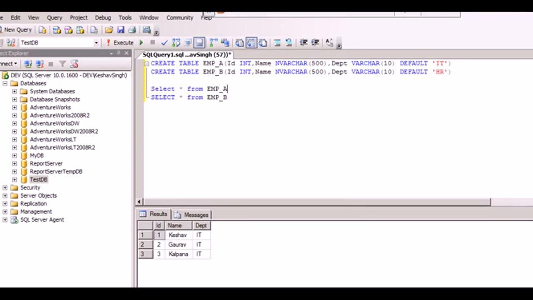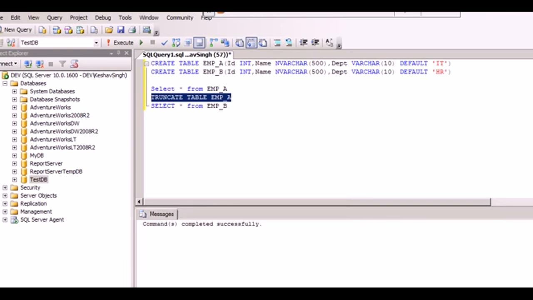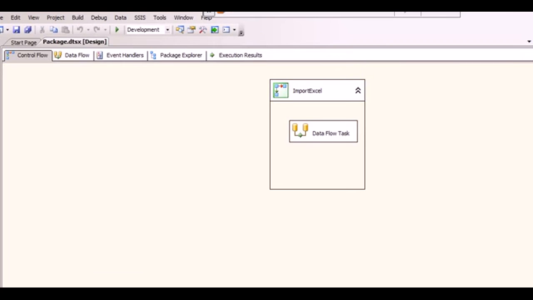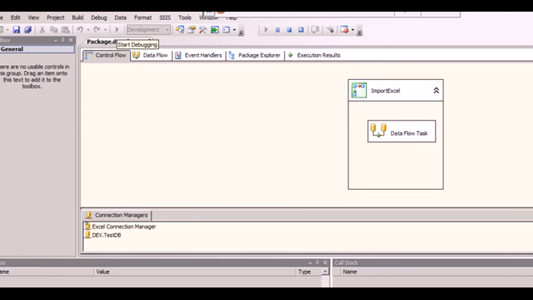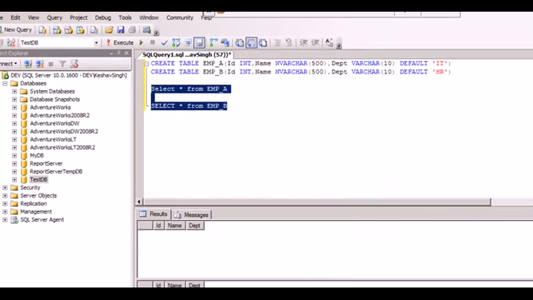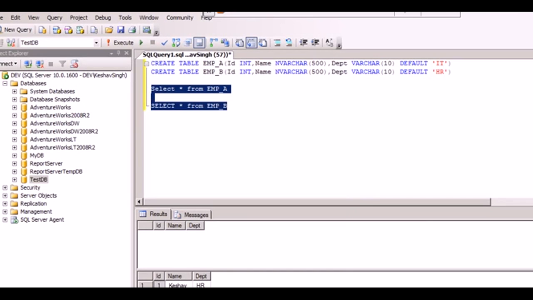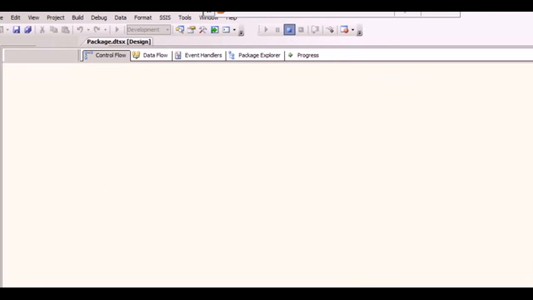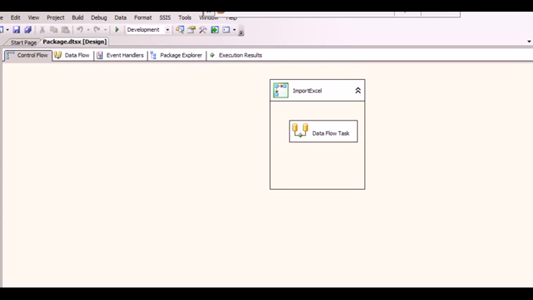Right, let me truncate table emp_a as well, and then we don't have values in any of the tables. Now let's rerun the package. It should be picking the values from the config. Right, now let's find out what are the values and what table. So we got the values in the emp_b table. So that's how we can populate this data dynamically.